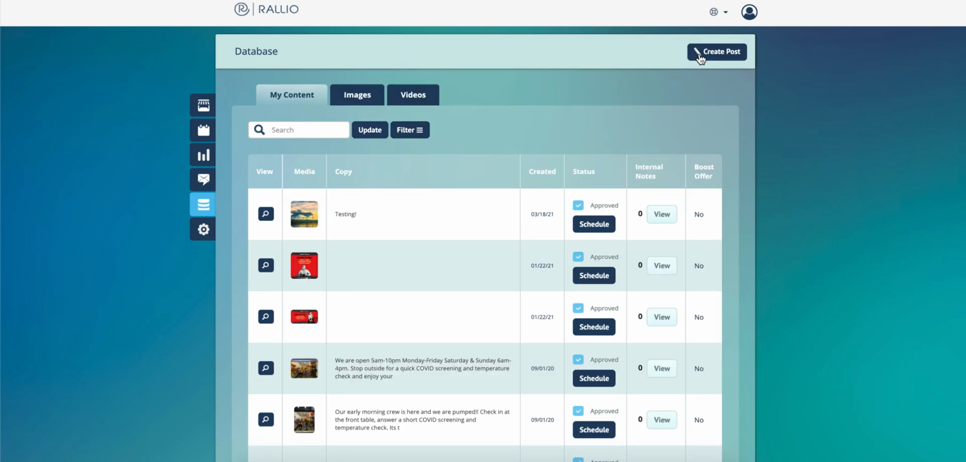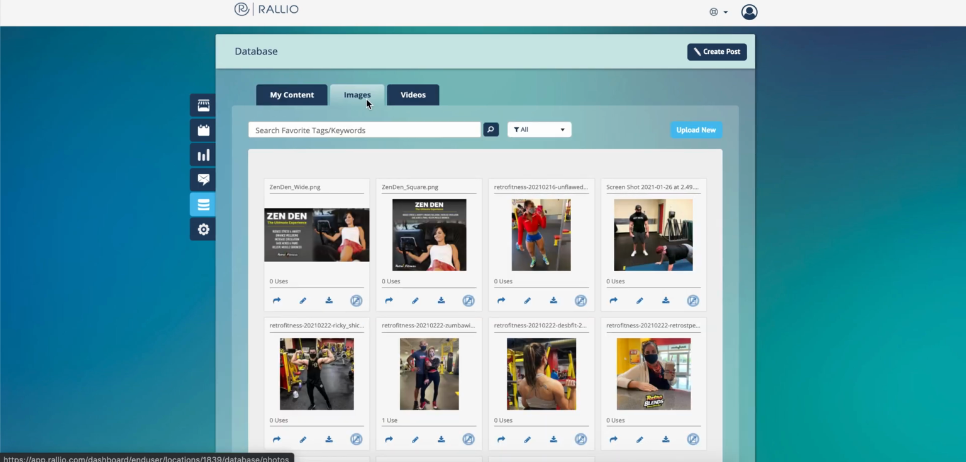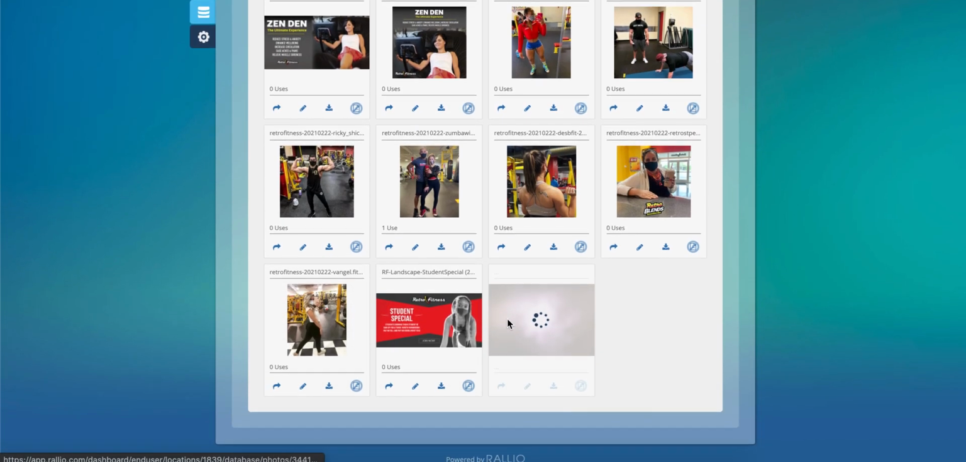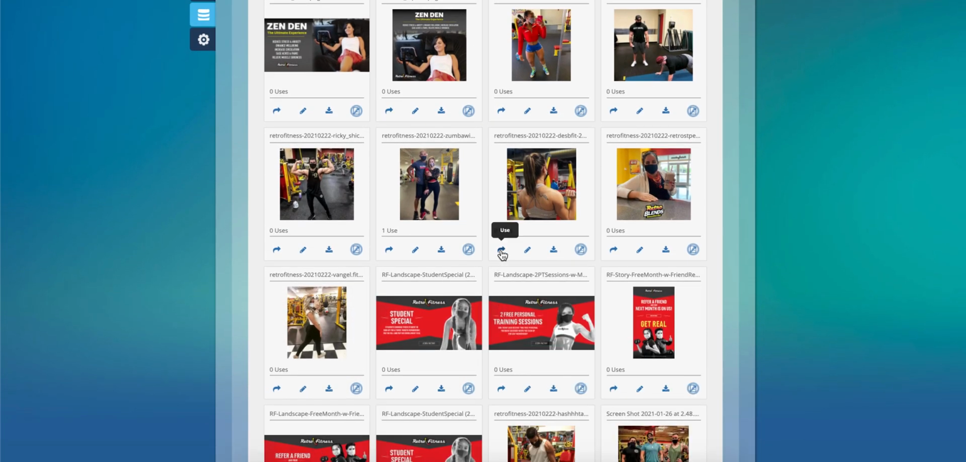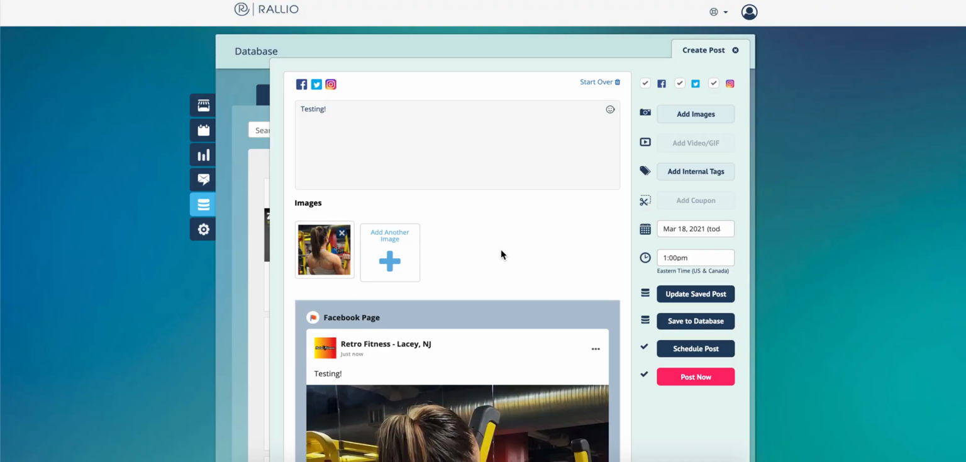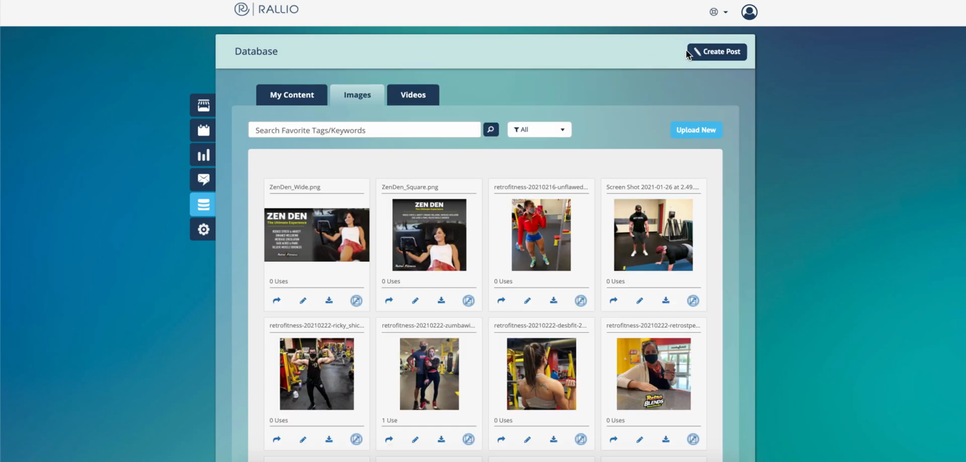Now also in the database tab, you have an images library. Now in your images library, this is going to be exactly where you can go to find those brand uploaded pictures from corporate. It's just a different way to view them. As soon as you find the one you do want to post, you can click on this little arrow, and again it's going to take you to that create post tab. Go ahead and add in your own caption and schedule it out.